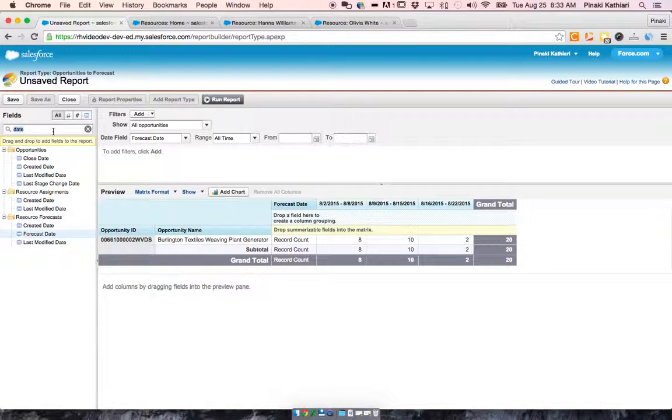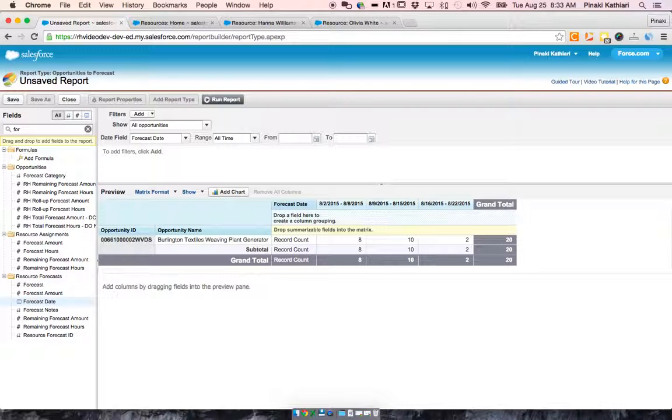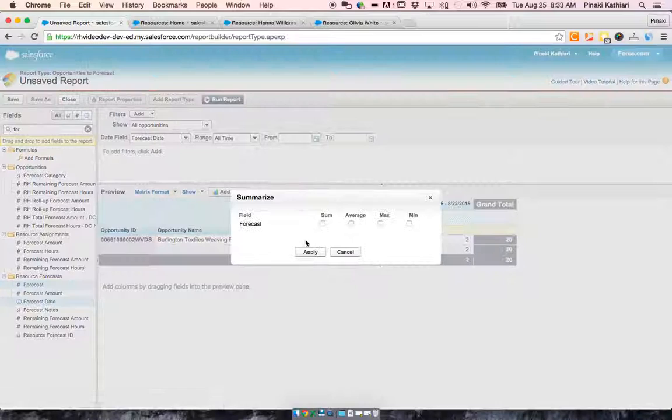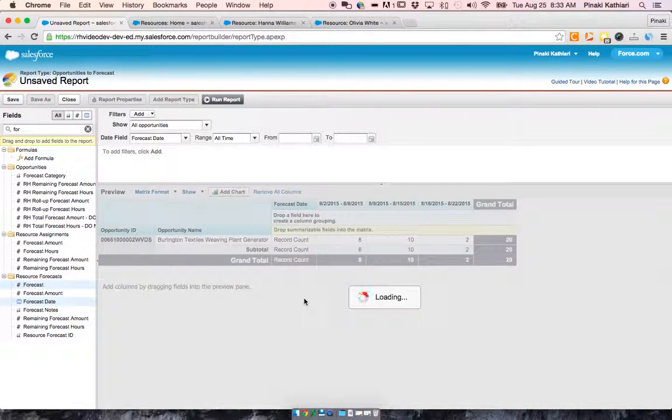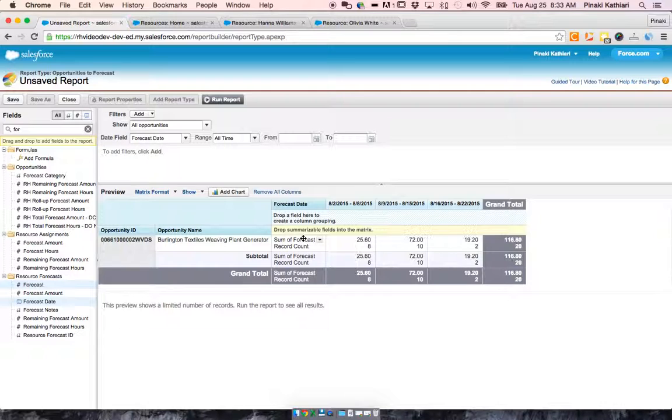So first we're going to add the forecast hours. You have to make sure that you find the forecast hours, number forecast, and that's going to be under the resource forecast, not to be confused with this forecast hours under resource assignment. This is a summation, so we want the raw numbers. So let's grab this and we'll drag it into here. And we're going to click the sum. So here our sum of forecast is here.